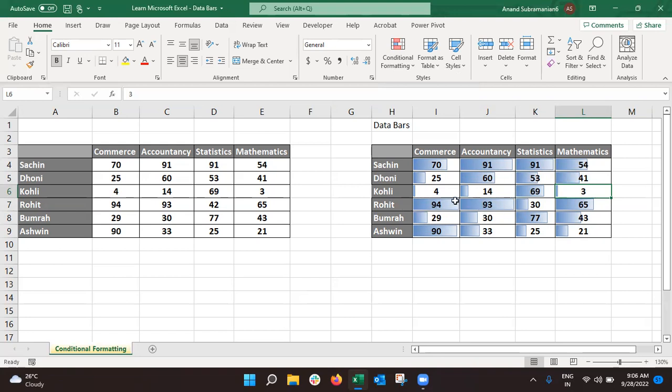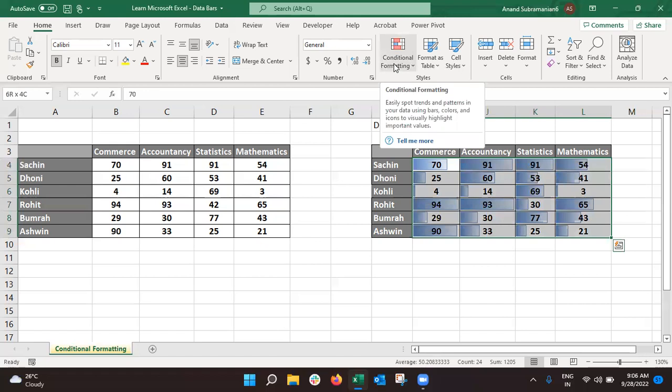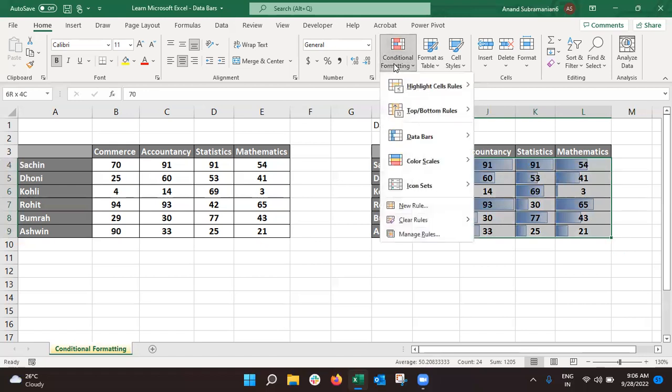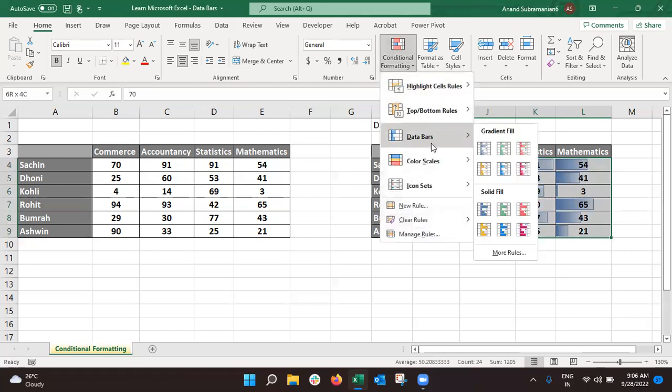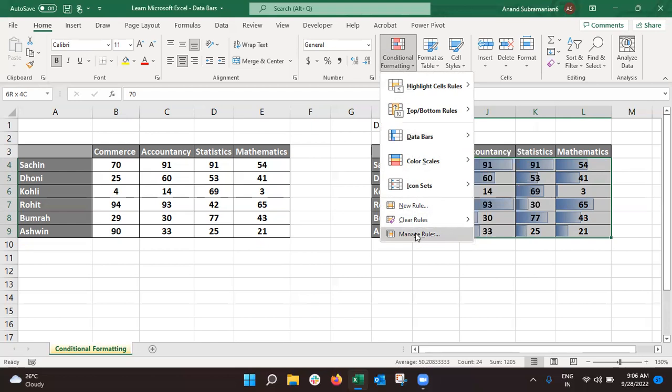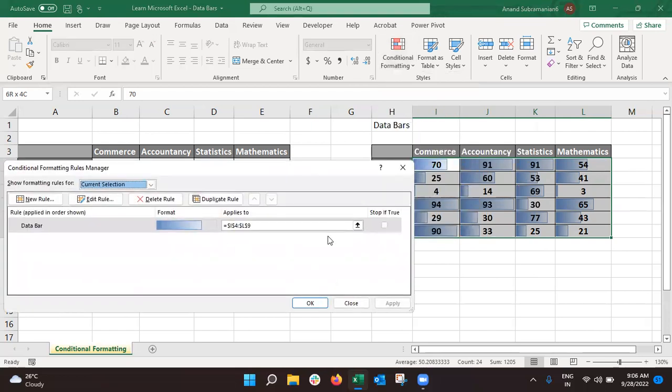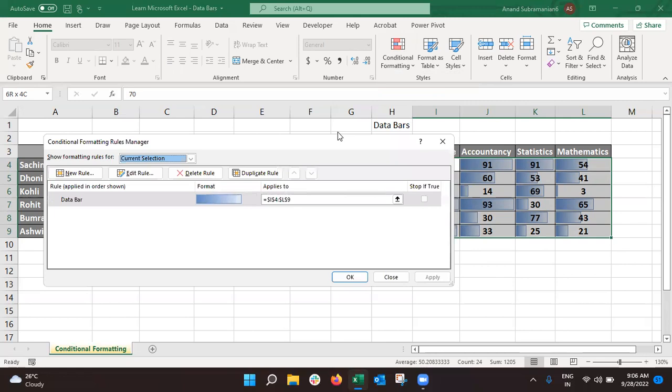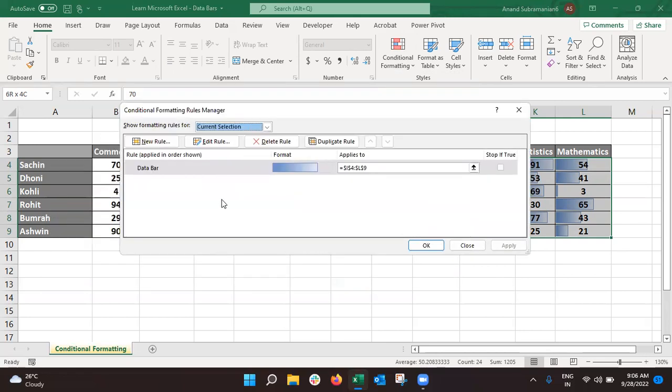Now if you look at this, we don't know exactly what is the condition Excel has applied here. And if you want to understand more about that, you can go to conditional formatting, data bars, and more rules. You can either click more rules, otherwise you can go to manage rules. Both will open the same window that you see here. And here you can see what condition you have applied on the table.